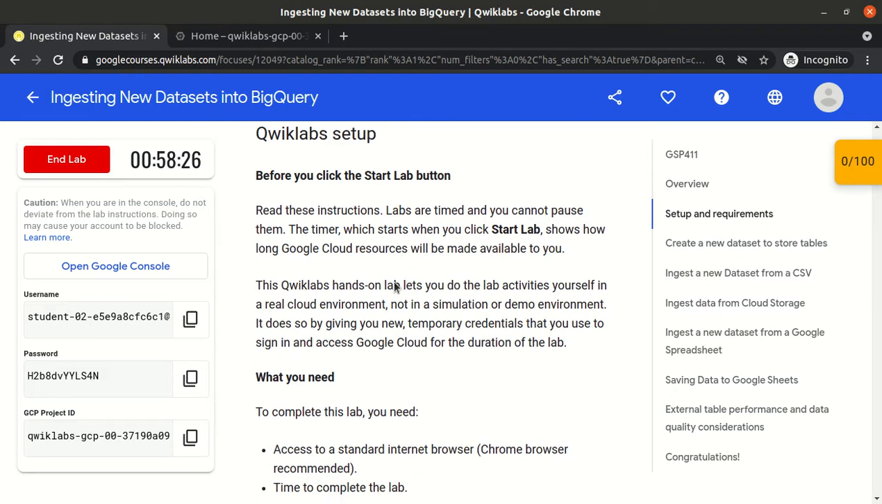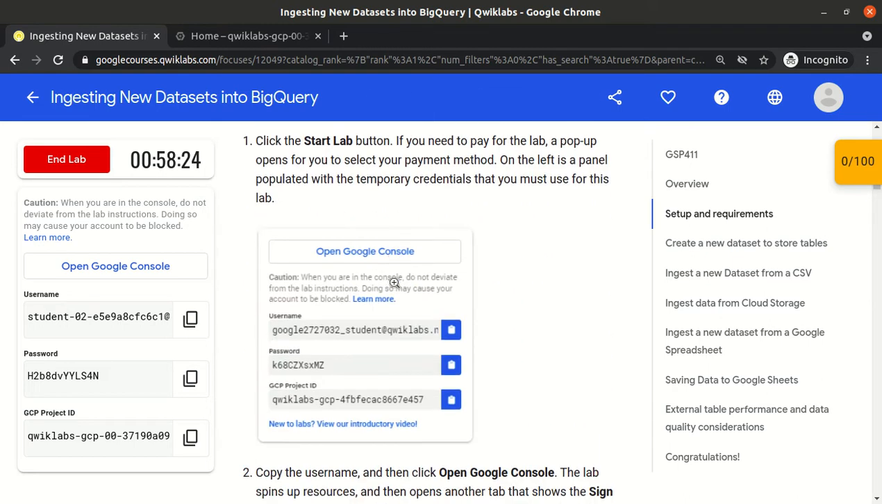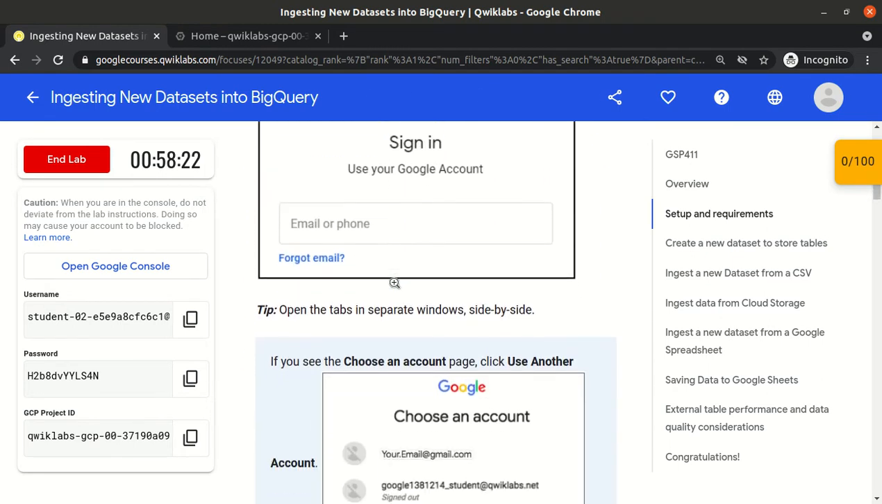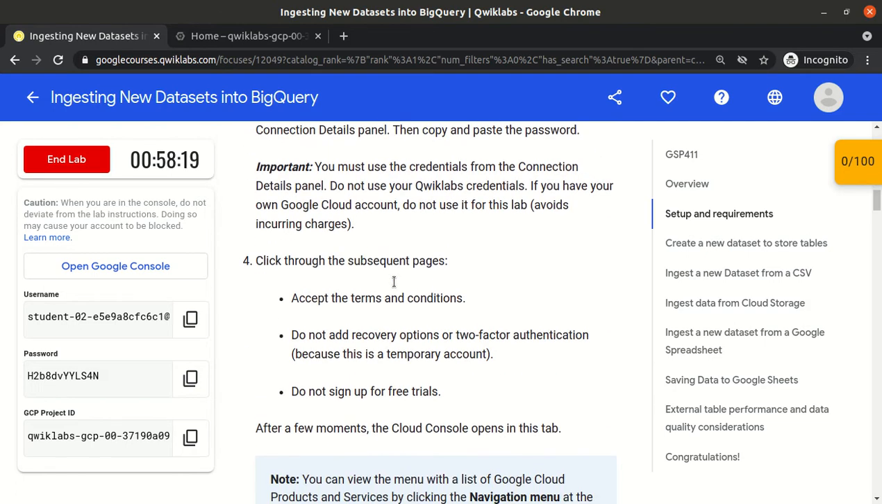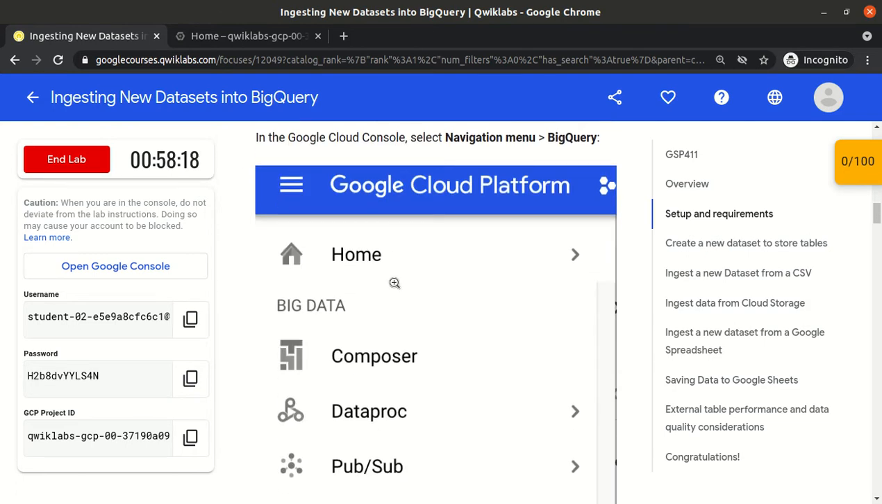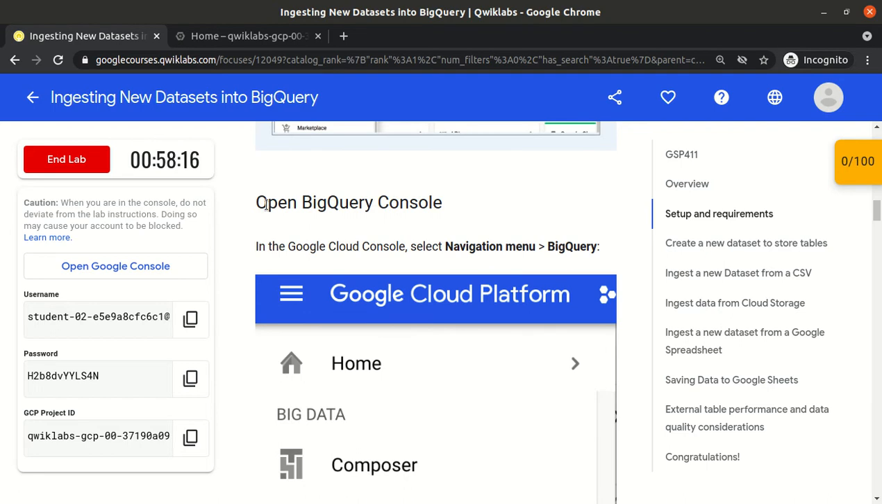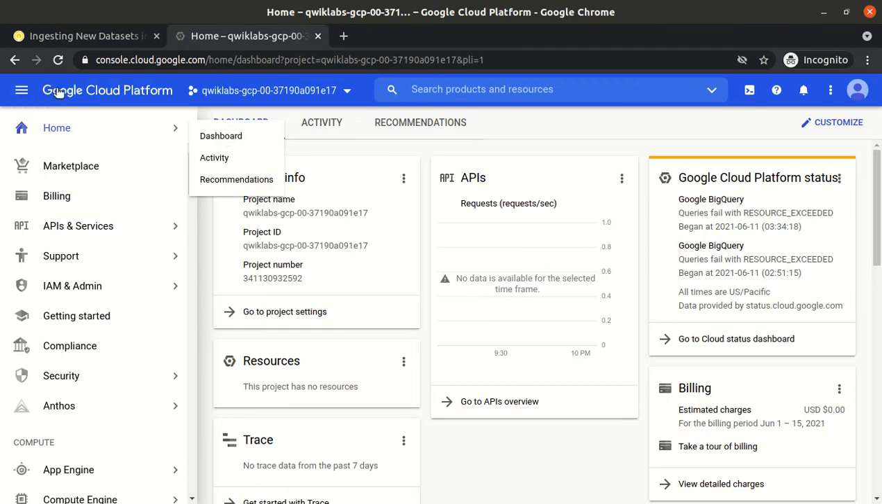Okay, setup and requirements. It's common for all the labs, like how to log in. First it is mentioned to open the BigQuery console. So let's go into the GCP web UI page. We need to find where the BigQuery option is.